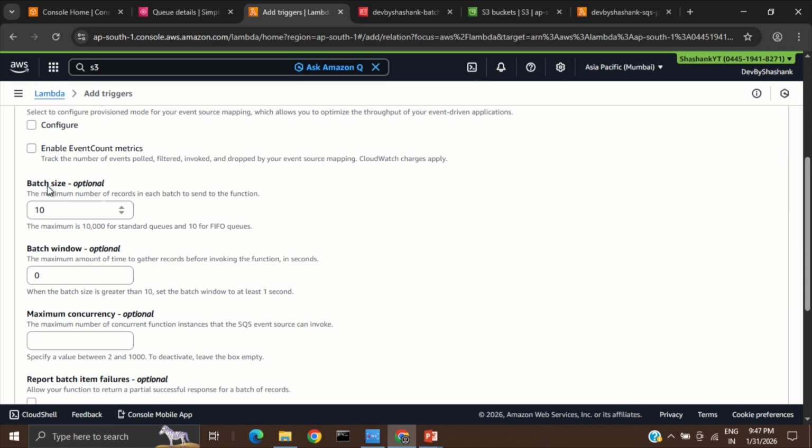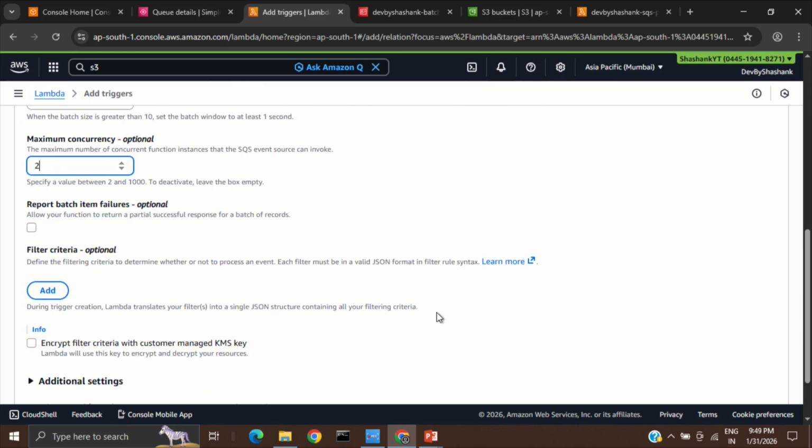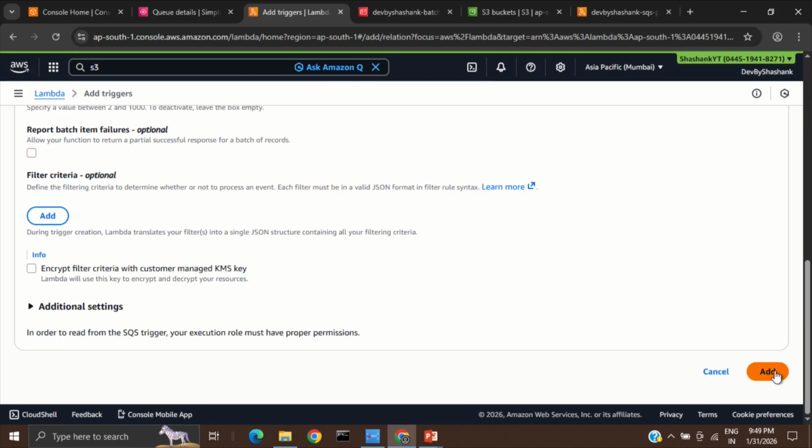So guys, what is batch size? It is the maximum number of records that Lambda can receive in a single invocation. So in the first test case, we'll put batch size as 1 and we can leave batch window for now. And in the maximum concurrency, let's put 2. So guys, in this case, maximum 2 instances of Lambda can run in parallel. It is not mandatory that 2 Lambdas will run together. It is just the maximum value. And just leave all the configuration as it is and add the trigger.